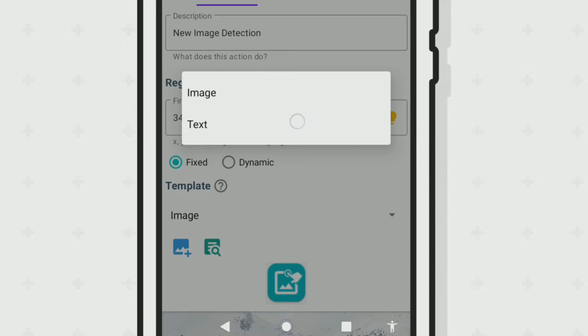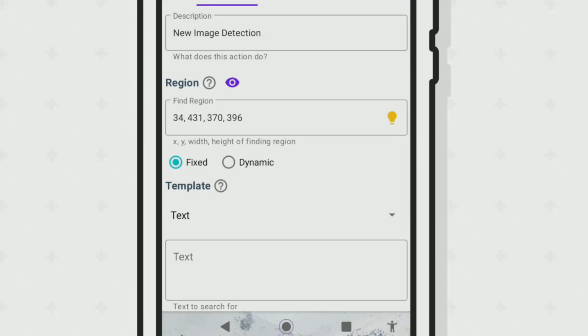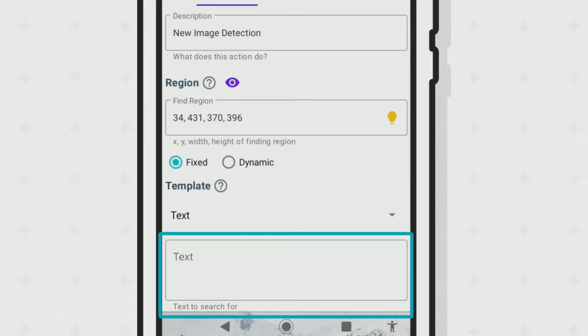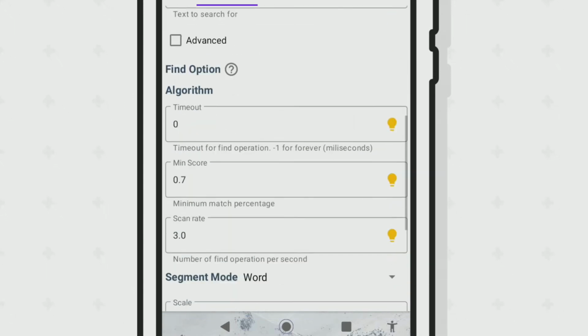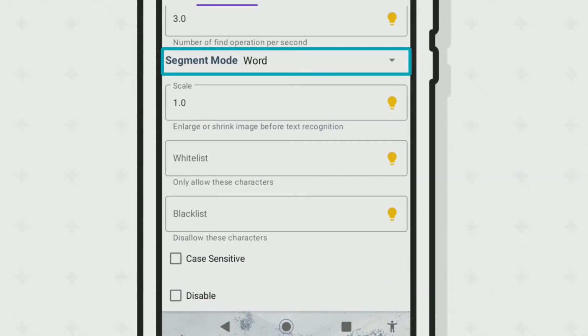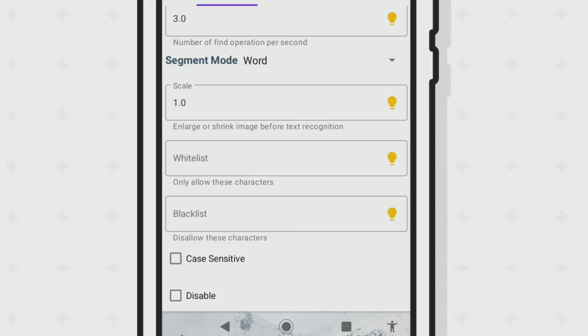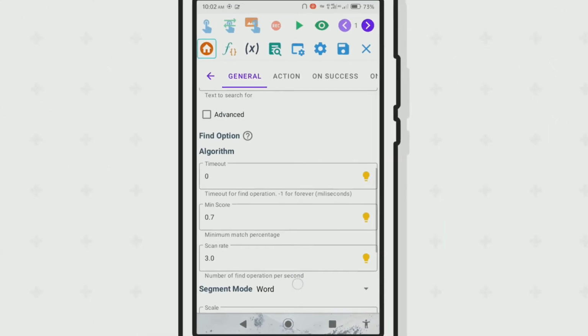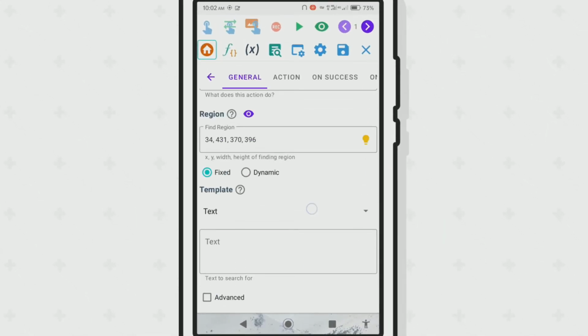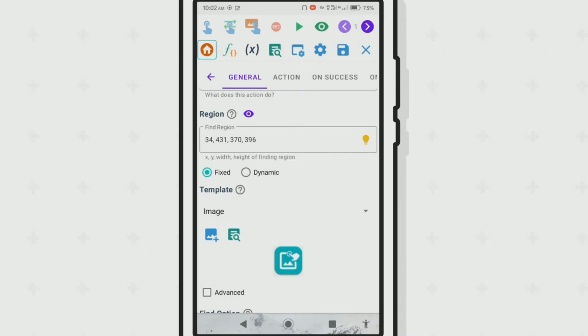Upon setting the template to text, other options appear. You can now specify the text to search. The segment mode allows you to specify whether it's a word, sentence, or paragraph you want to search. The whitelist and blacklist option let you set certain characters to whitelist or blacklist. The rest should be self-explanatory. We'll go ahead and change the template type back to image, as that's what we want to do.